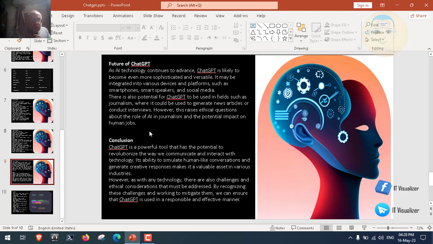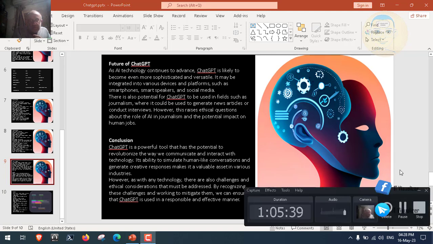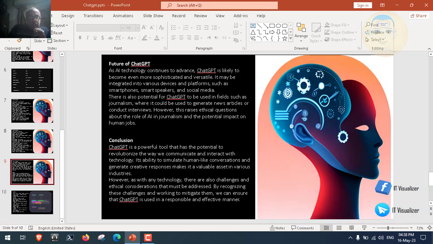We can continue with some features of ChatGPT. Wait a moment, guys. Sorry. So let's continue. As here, the future of ChatGPT continues to advance. GPT is likely to become even more sophisticated. Anyway, ChatGPT has a long journey to develop more natural and human responses. Anyway, it is advancing, and we have a very good output. Okay, but there is still more room to make it more natural, and a lot of development should be done. Conclusion: ChatGPT is a powerful tool that has the potential to revolutionize the way we communicate and interact with technology. Its ability to simulate human-like conversations.